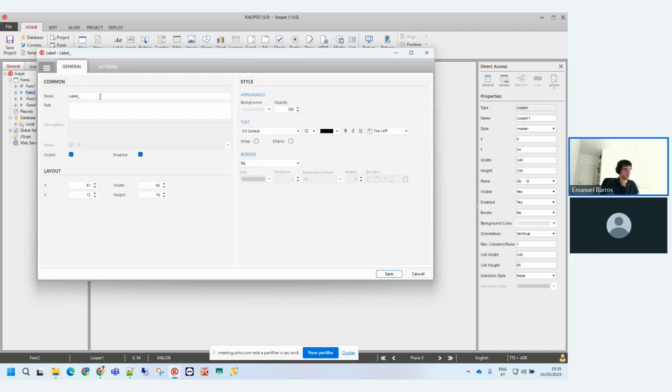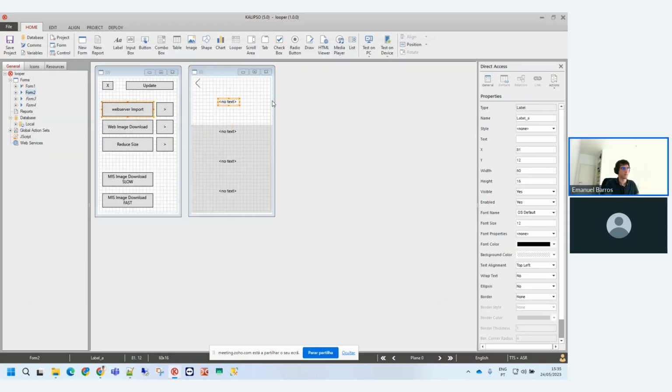Let's call this label A. Okay, as you can see, the designer will show what happened. So this will repeat. When we make a select to a database, we have several lines, and this is what will happen. So I need to make a select from the database to show the content on the screen.